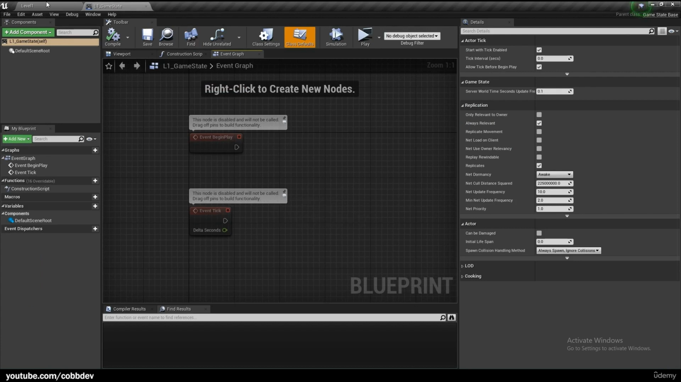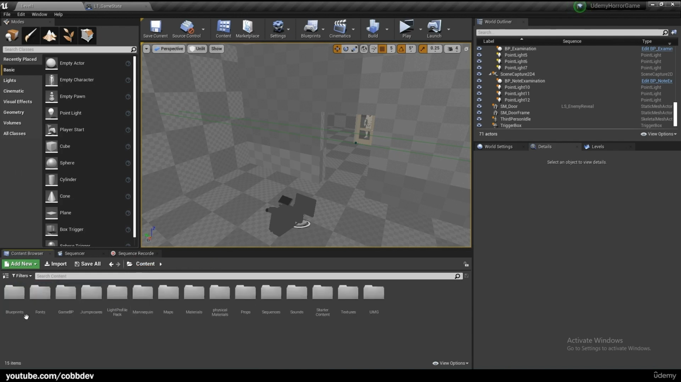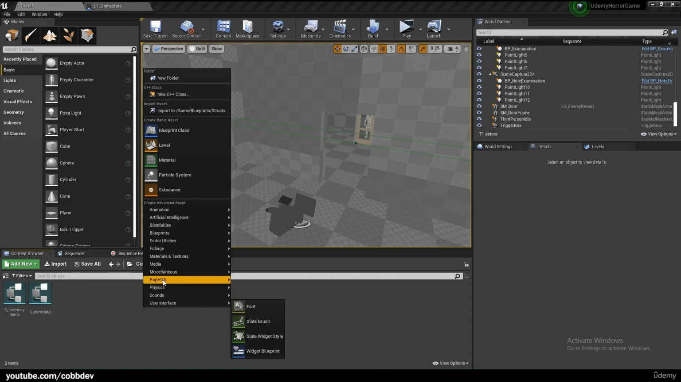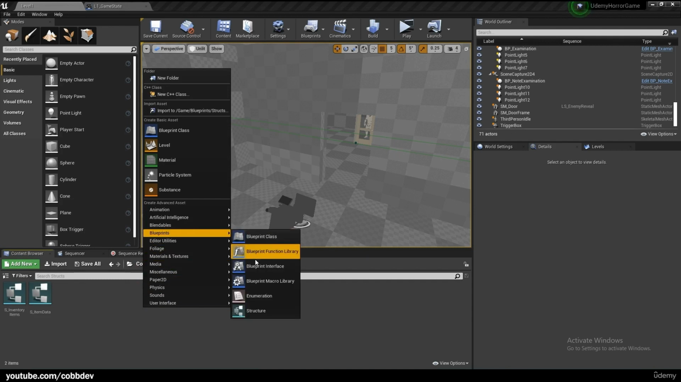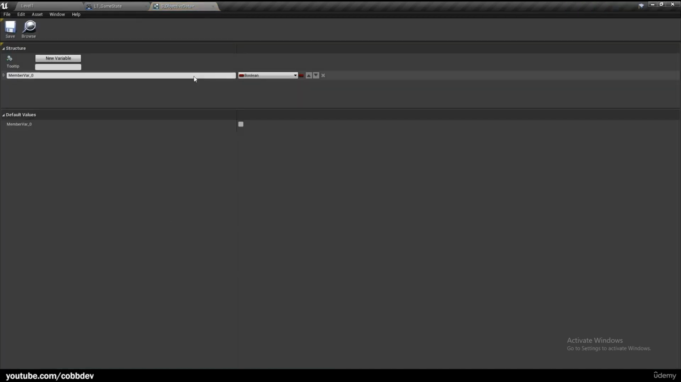And the first thing we're going to do is create a struct for our objectives. So let's go back into content, blueprints, structs, and let's right click, blueprints, structure, and we will call this S objective data. So each objective is going to have some data, such as a name, a title, whether it's completed or not, and I believe those are the only 3 we are going to have.